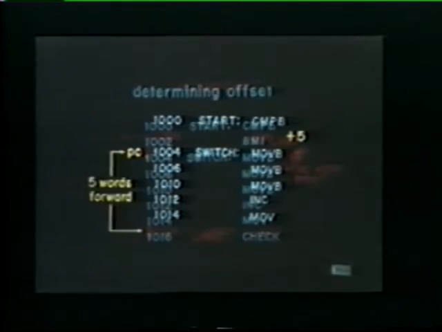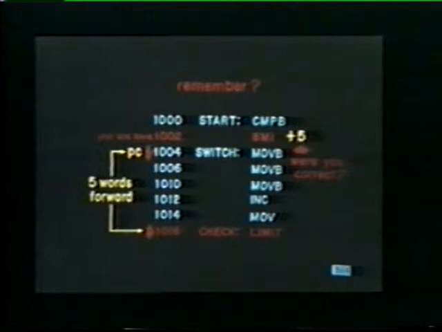Did you remember how to calculate an offset? Were you correct? Did you calculate an offset value of +5? In the event you did not, let's review how we arrived at this answer. You are here at location 1002. The program counter is at the next location, and the offset is always calculated from the program counter. So to reach location 1016, we must move 5 words forward from the program counter, which is an offset of +5. Therefore, the proper instruction at location 1002 is BMI +5.